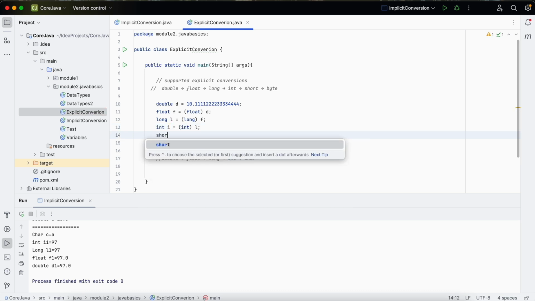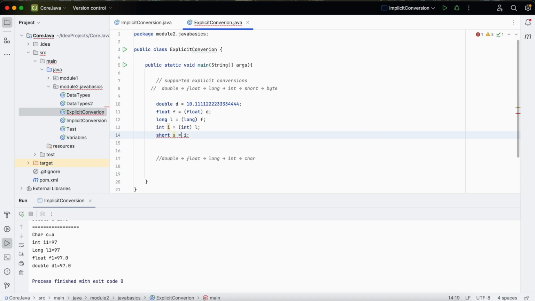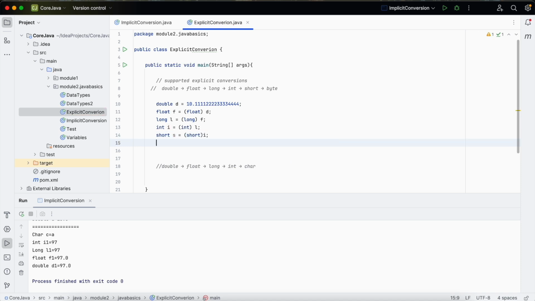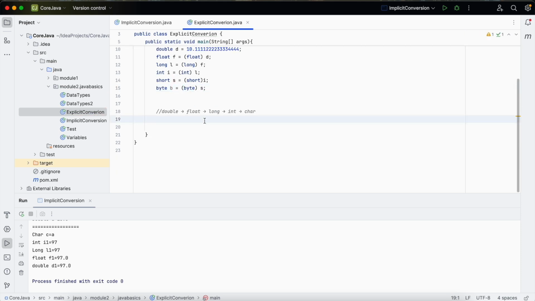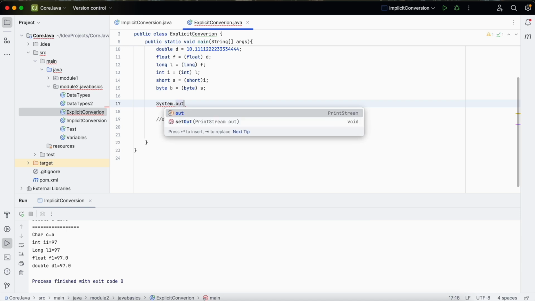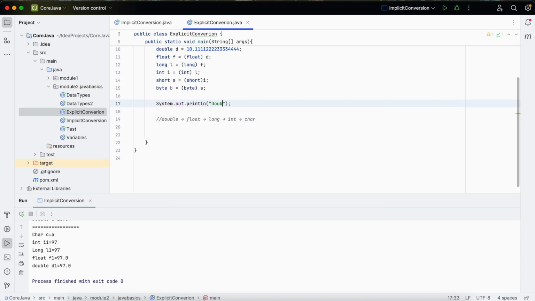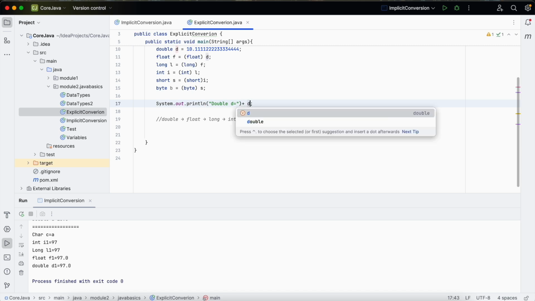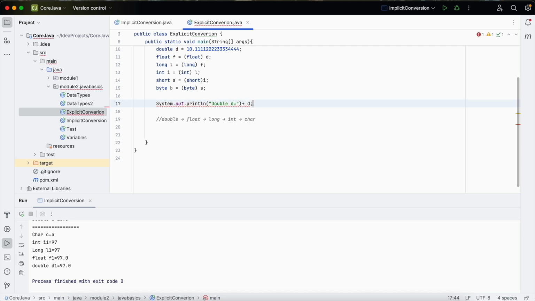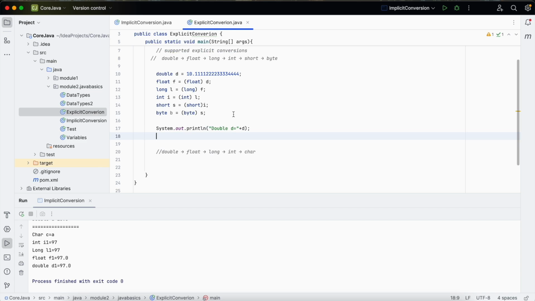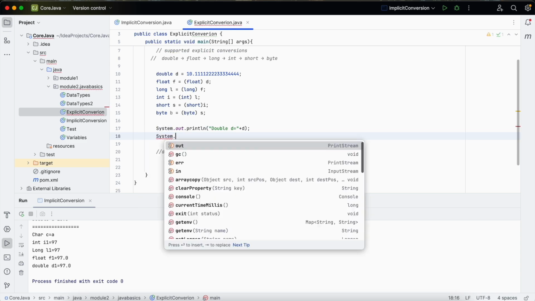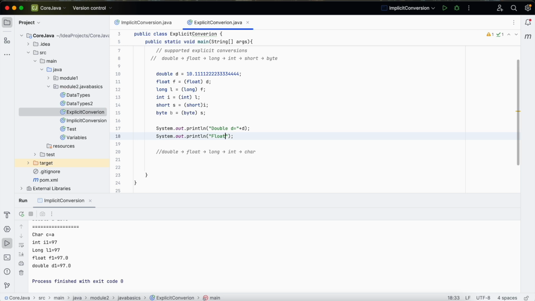Similarly, short S equal to I. So you need to convert it to short, and then to byte b equal to s. So you convert it to byte explicitly. So let us print these values. System.out.println double d equal to plus d. Sorry, here it should be double d equal to plus d. You can print the float f. System.out.println float f equal to plus f.